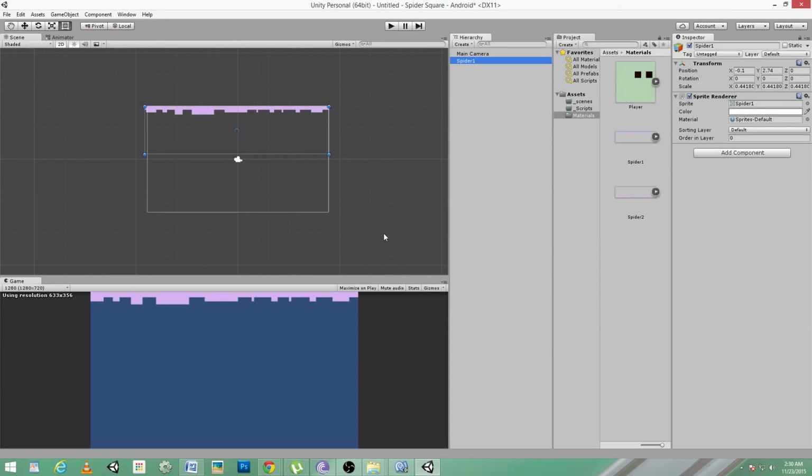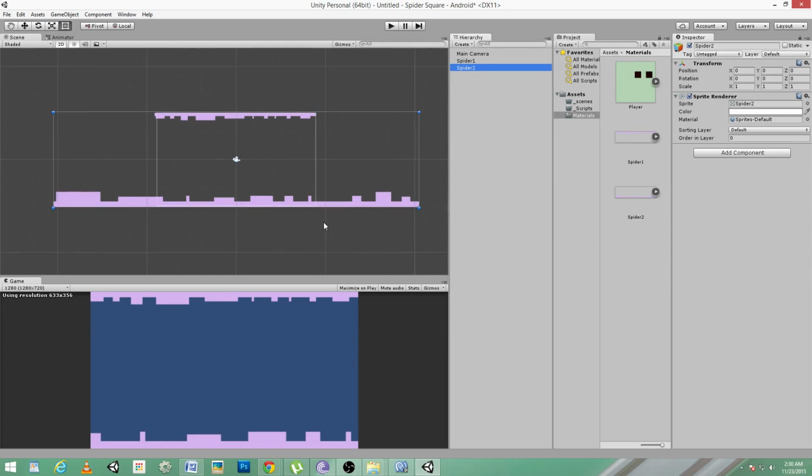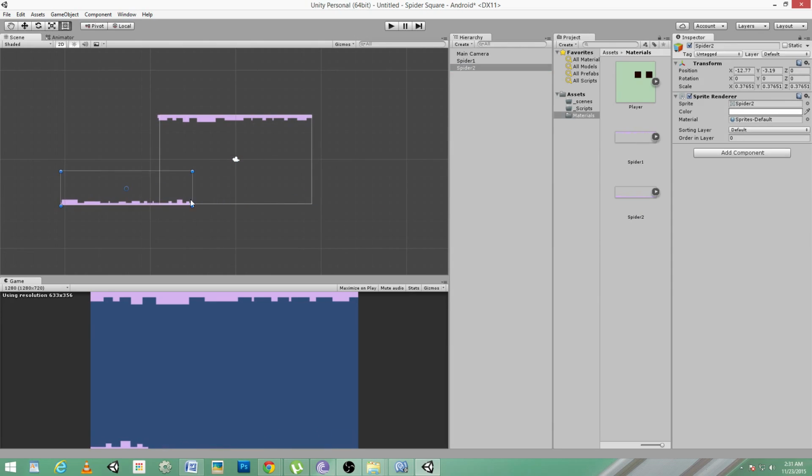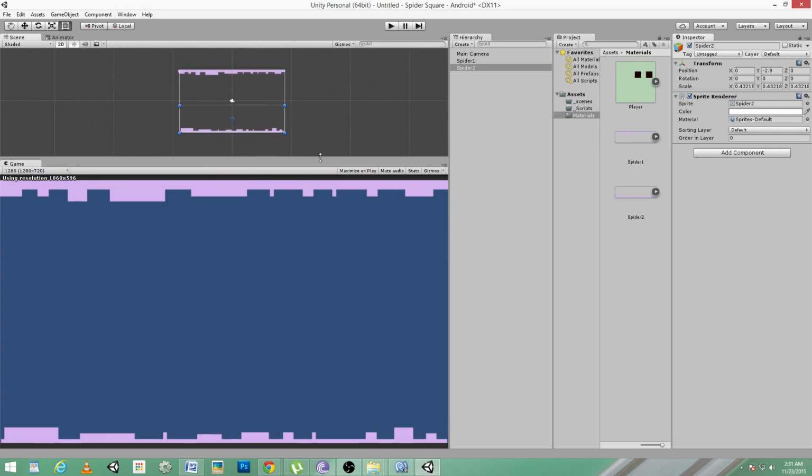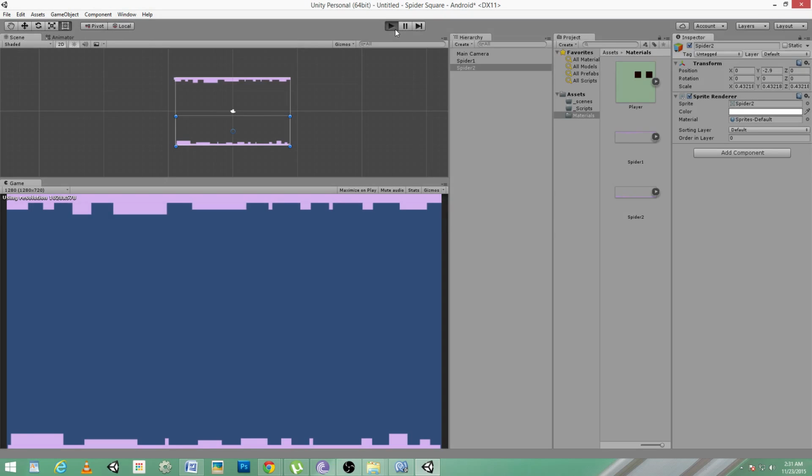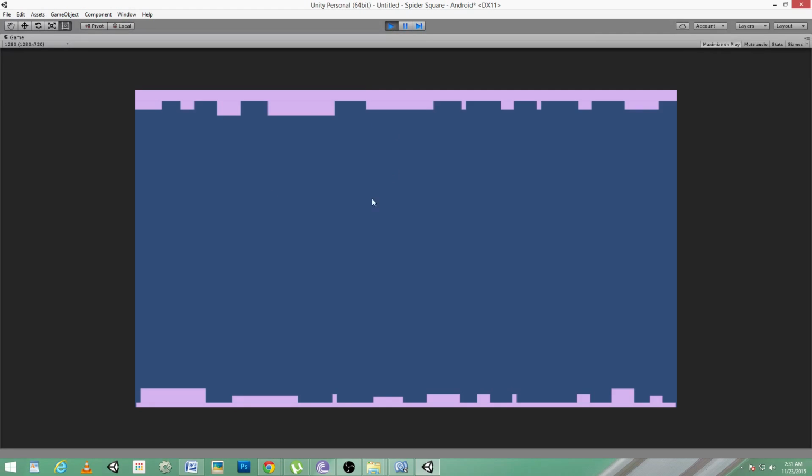And for the bottom one, this one, spider 2, it is a little bit different. It is not a mirror of the first. See, it is a little bit different. Yeah, fine. The camera is adjusted as it is. See, when you play it, maximize. Yeah, fine. It looks like this.